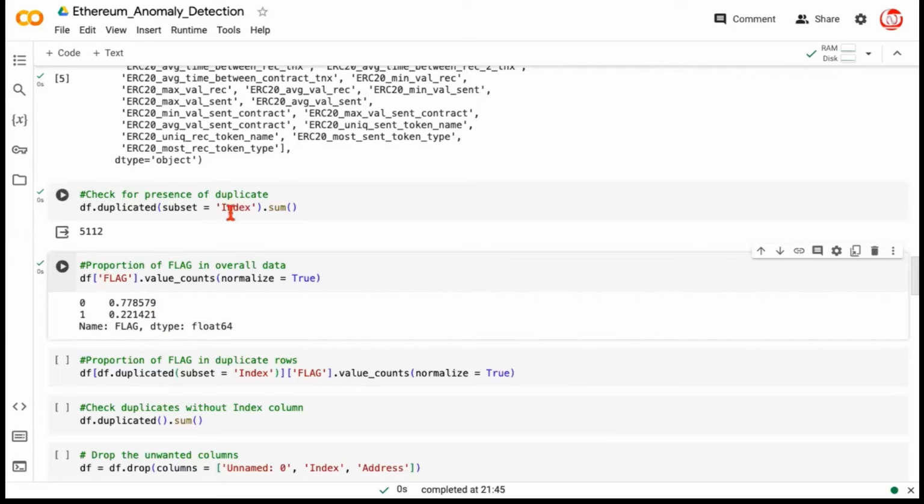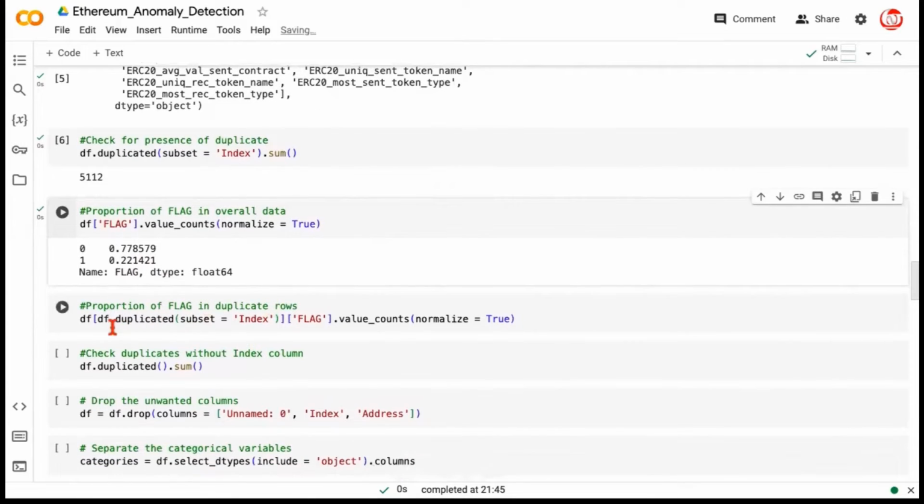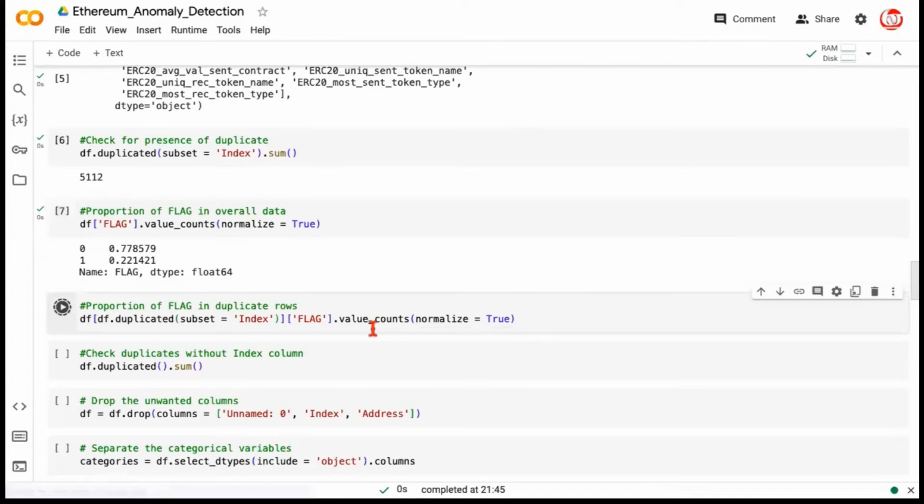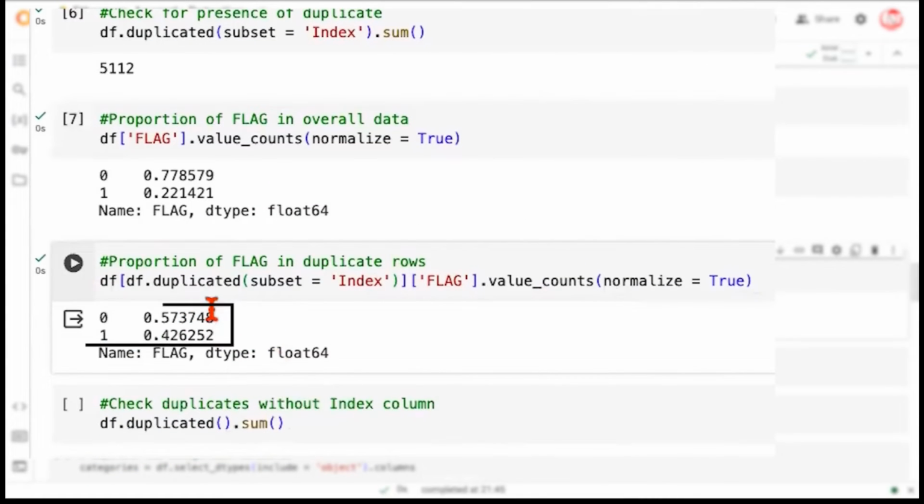Now, since we have so many duplicate rows, it would have been very easy for us to simply go ahead and drop the duplicate rows. But this is a huge chunk of the data and we cannot take chances. So we are checking, for all the cases where we have duplicate rows, what the distribution of the flag looks like. This is the distribution at an overall level, but for those rows where the index value is duplicate, what is this distribution like? Let's quickly check that. And you see this is very alarming because the distribution of zeros and ones in this case is very, very different.